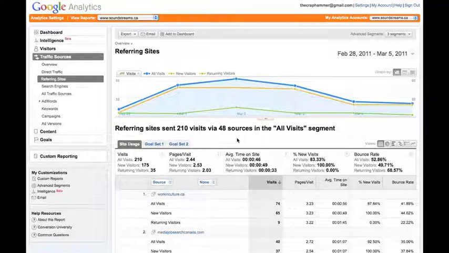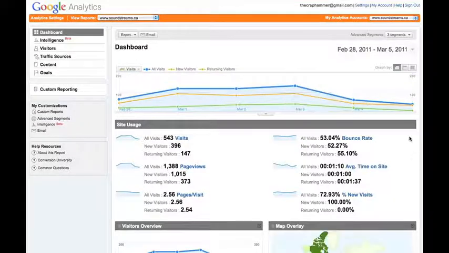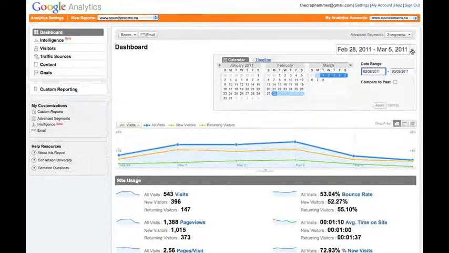So that's a quick guide on how to use advanced segments and your dashboard to find things of value or interest to your organization. Before I leave, I want to show you one other segmentation I usually look at. Let's click back to the dashboard. I'm going to first go back to a 30-day view of traffic.